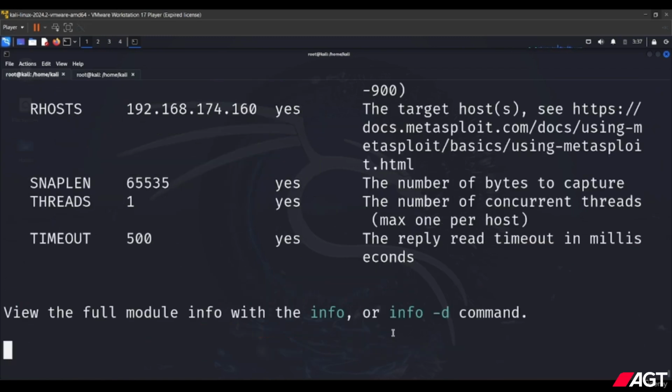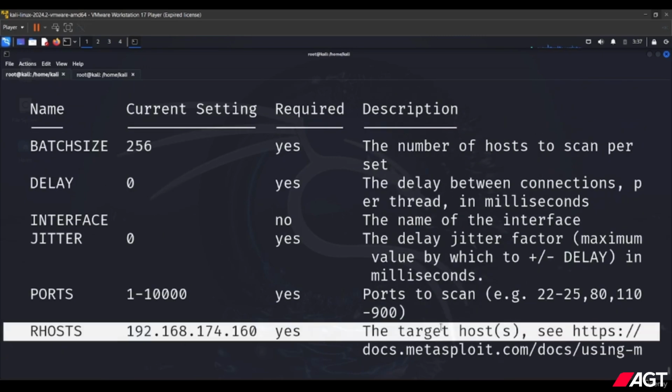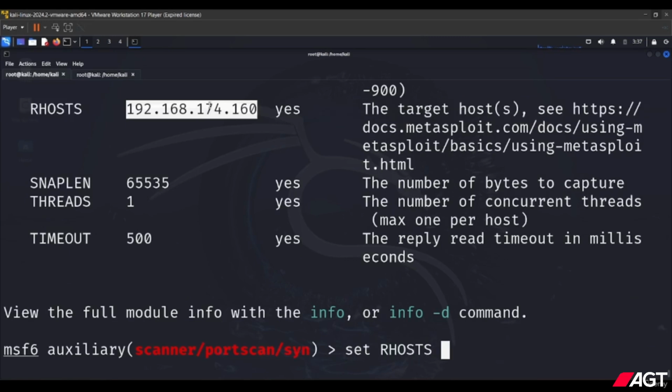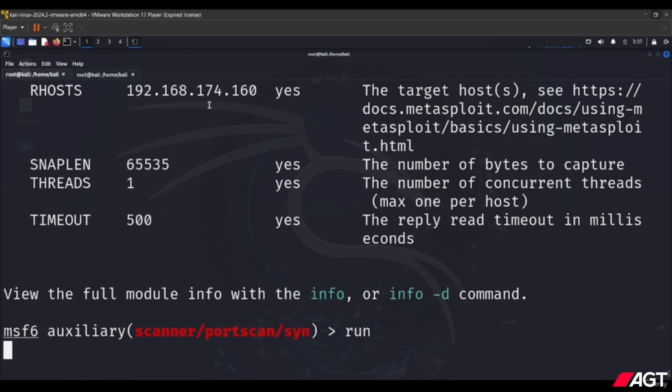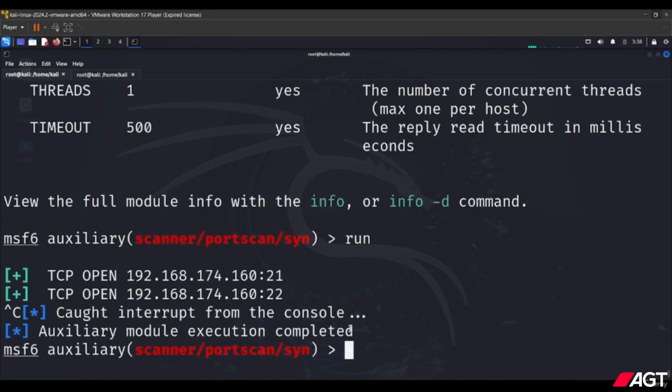Next we'll see the options for this module. Just type show options and we'll set the values for it. So in this, we have already set the RHOST. So if you want to set your RHOST, just type set RHOSTS and the IP address of the target machine. Okay, and next just type the run command. So this is going to scan all the open ports on a target. So you can see it is displaying that port 21 is open, port 22 is open, right? So if you want to stop it over here, just press Ctrl C.